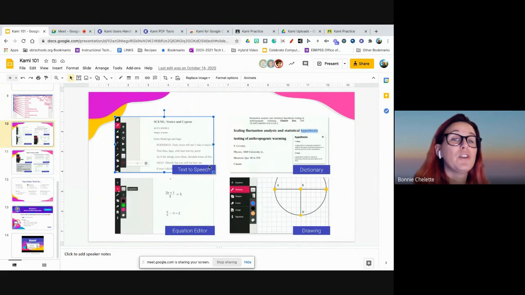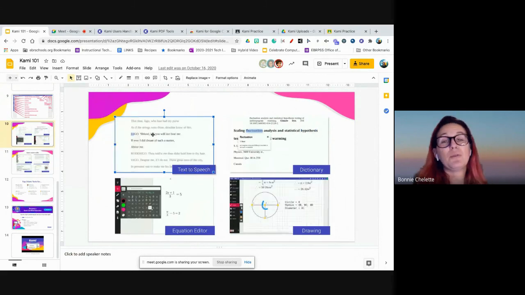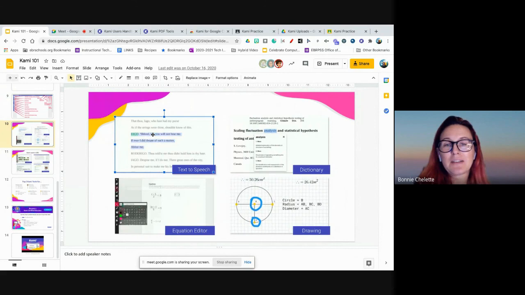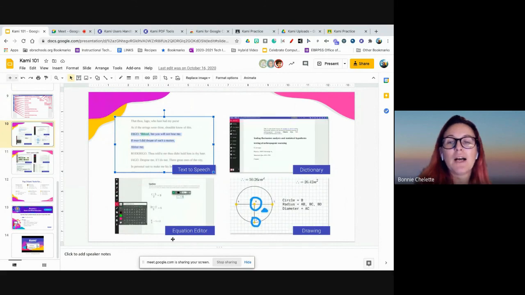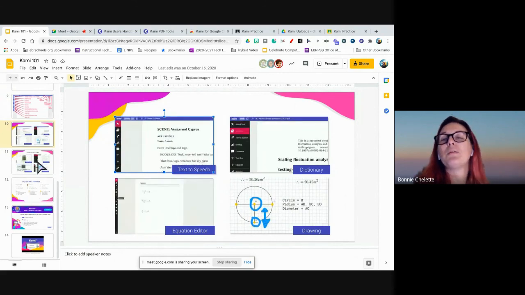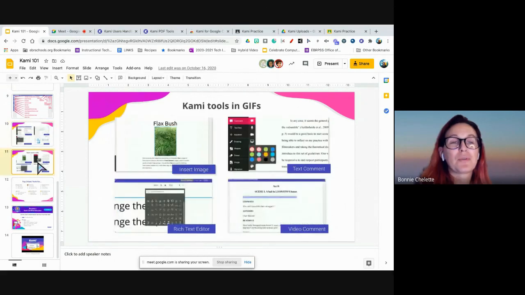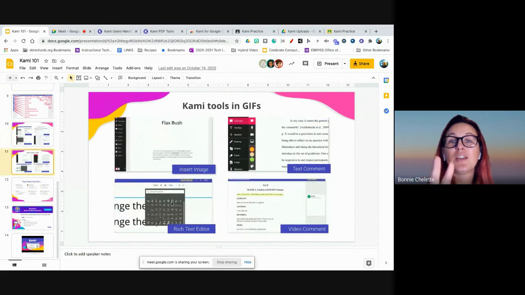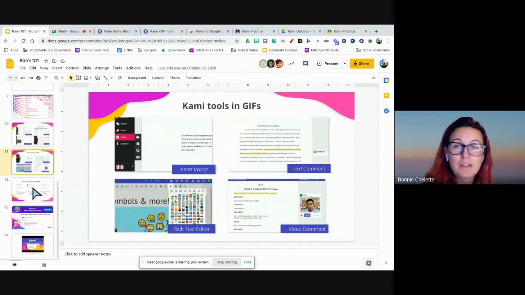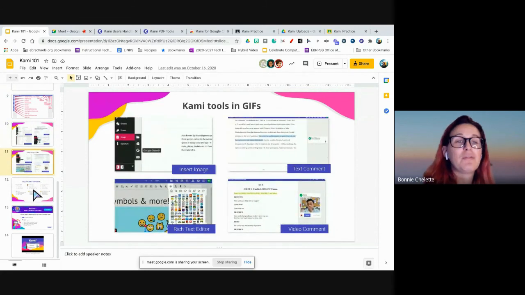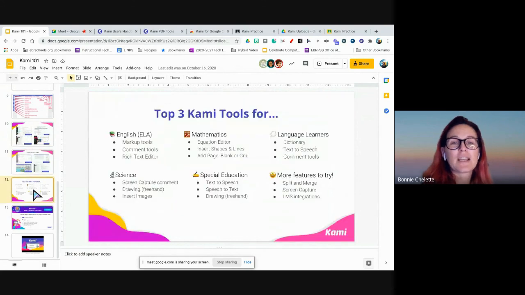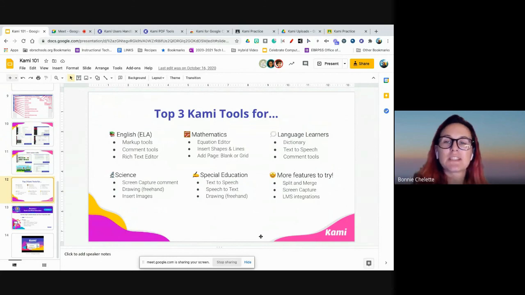Like if you want to show kids how to do text to speech, you could just copy this GIF and put it there. I wouldn't normally put four on a page. This is more for you than anything. If you want to share with your students how you do it, you don't have to make your own GIF. So feel free to just take those. Kami, like I said, has some really cool examples of different subjects and how you might want to use it. I feel like everybody here is all over it.